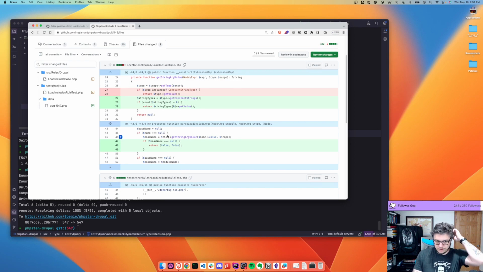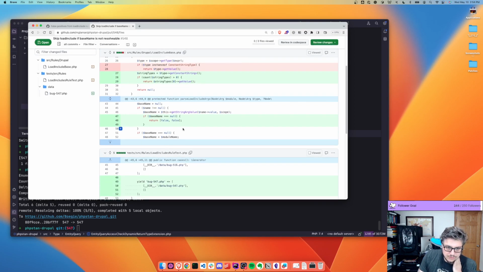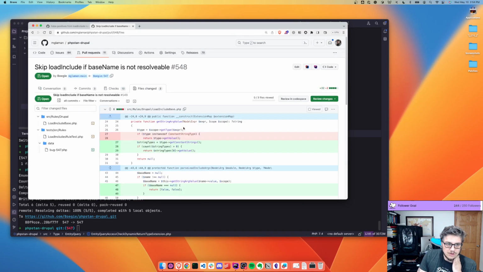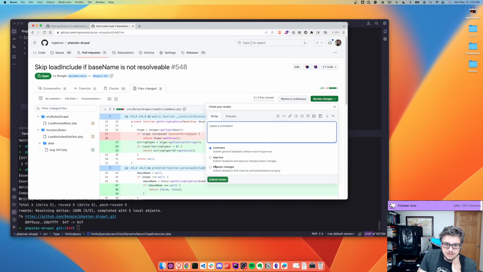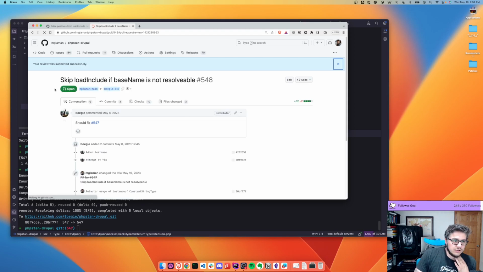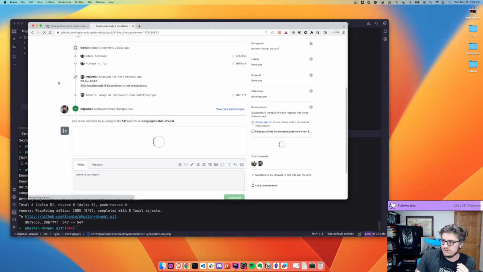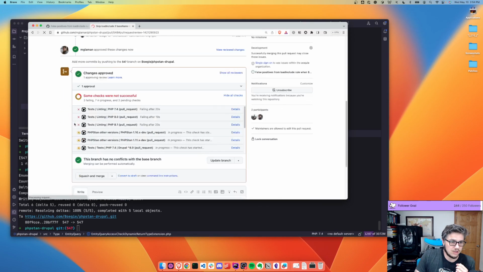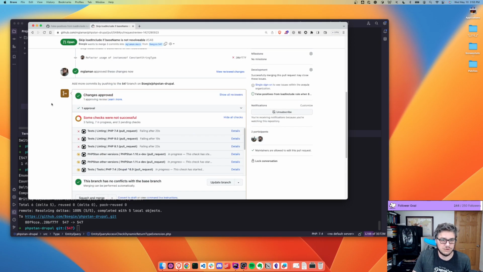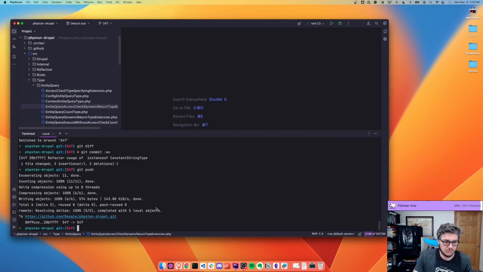Yeah, so if the name is not null, and then the base name, and if it's still null after we resolve it, return false, false. All right. This one's good to go. So I'll merge this once it's passing, and of course there's some errors because why not?